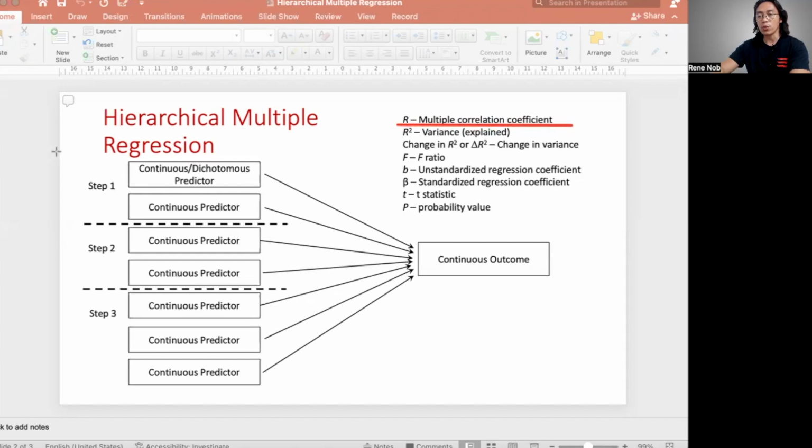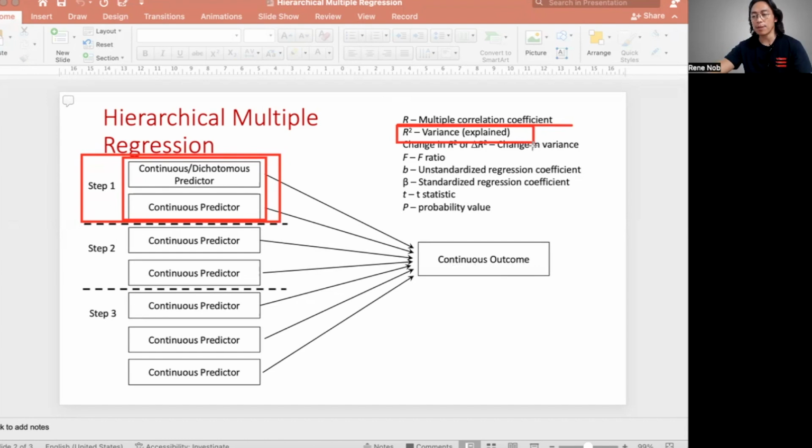For example, if we go to our step 1, R simply refers to the collective correlation of both of these predictor variables to the outcome variable. And then when you multiply R by itself, you will get variance, or variance explained, or R squared. Variance explained is typically a measure of how much of the variation in the outcome variable can be accounted for by these two predictors. And then whether or not the variance explained is significant, we have an F ratio, or an ANOVA test for that.